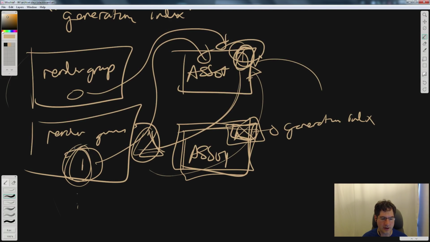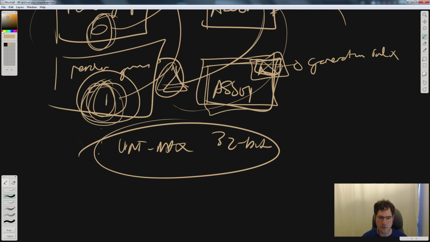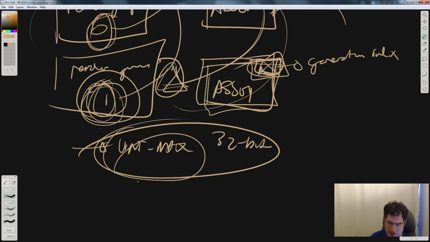Now, there's a little bit of wonkiness there in that we do have a problem where we need to watch out for wrapping. Like when we get up to uint max, the maximum of a 32-bit integer, we have to be aware of overflow, right? We'd have to design it so that when we check the asset, we check for some kind of signed distance between it and whatever this generation index is, so that we don't have the bug where when we wrap around, everything kind of freaks out, right?